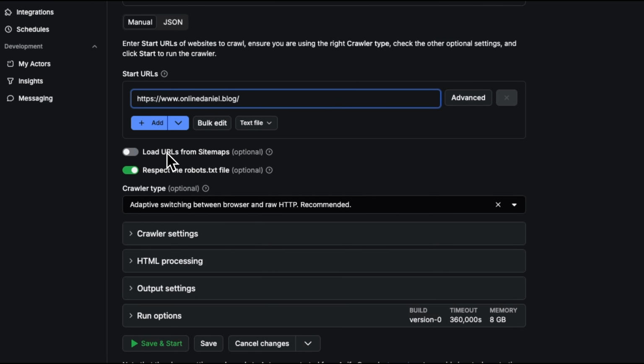Below that, you'll see two important checkboxes. The first one, Load URL from sitemap, automatically finds all the pages on a site using its XML sitemap. Now, this is super handy, guys, because you don't need to manually enter every single page. I'll keep this enabled. The second option tells the crawler to play by the site's rules.